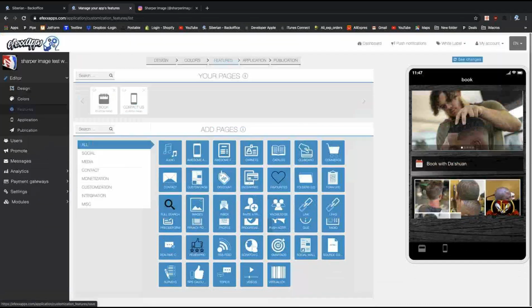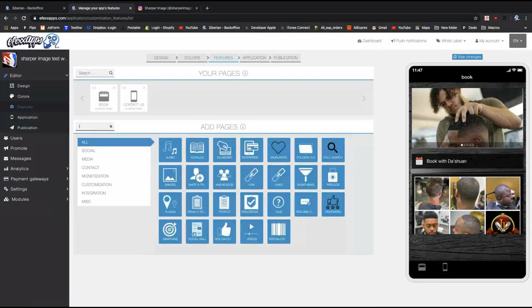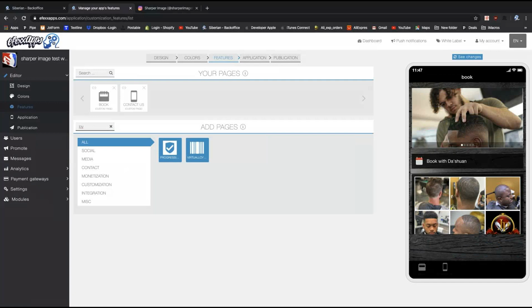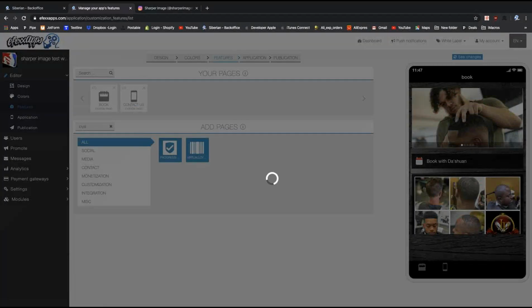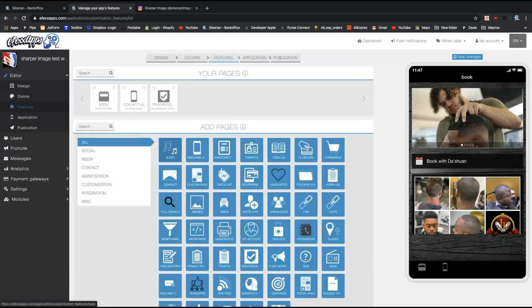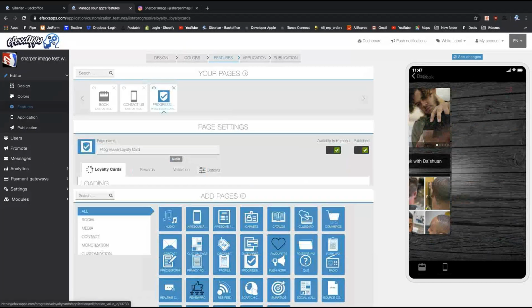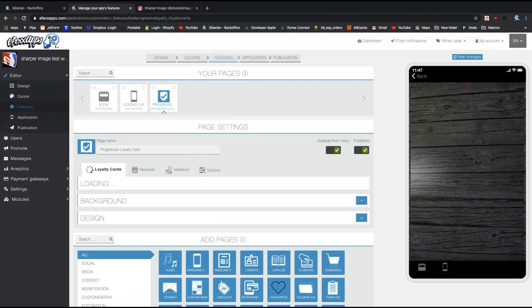When you click on Features, now we're going to look for our loyalty card. Again, you can search through it from here, or you can just type in the word loyalty card, like I started typing loyal. We're going to put in Progressive Loyalty. It's called the Progressive Loyalty Card. This one with the check mark, that's your loyalty card, okay? So now that we've added our loyalty card to our app, again, guys, if you got any questions, let me know.